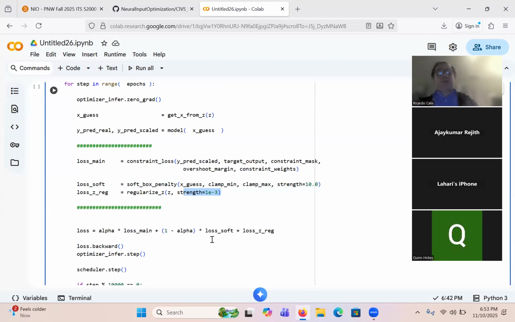And like I said, the joke that I've been making a lot: you do this, you get a master's degree; you do plus this term and a regularization, you get a Ph.D. Right? So that's essentially the idea. And that's the loss function.